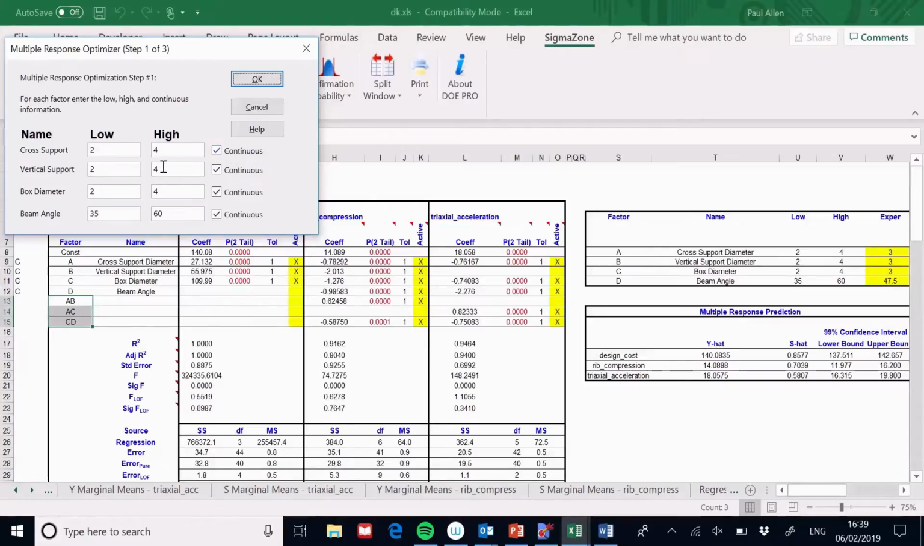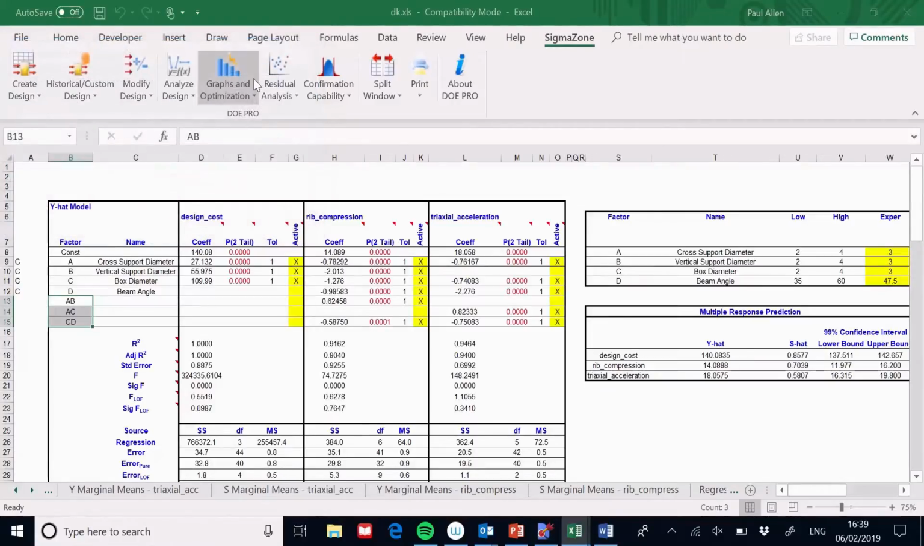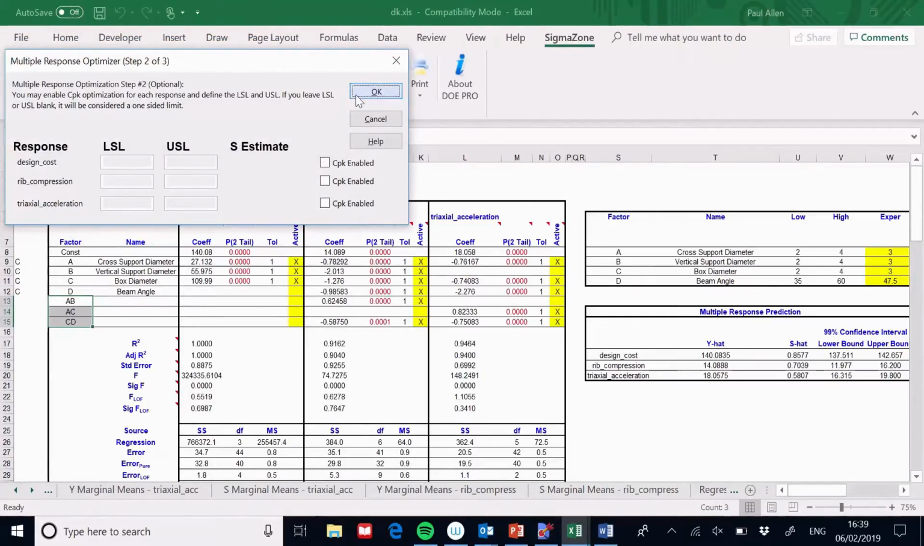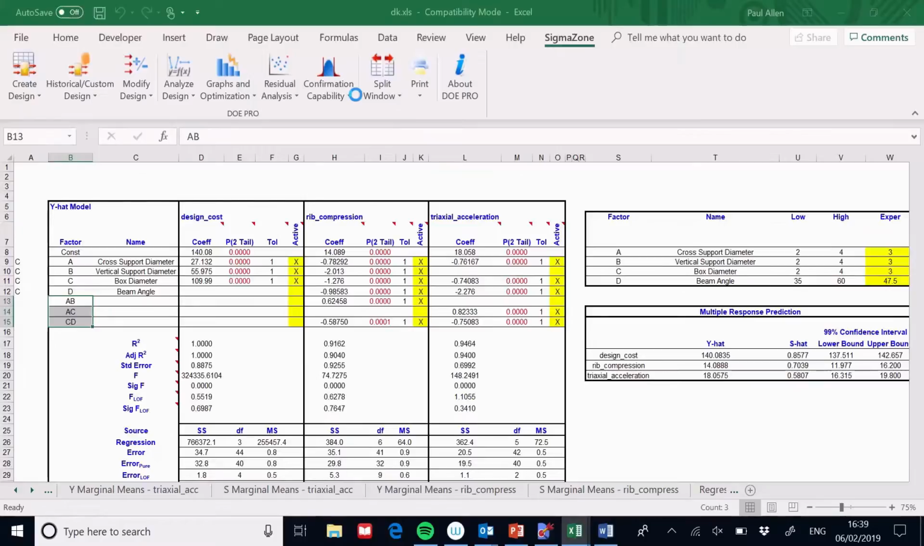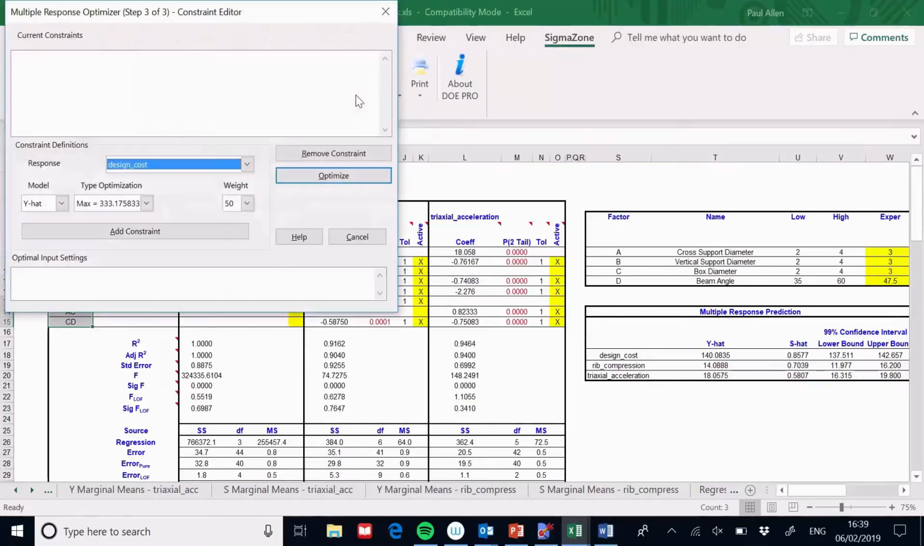Now, important here, I've got to tell it that box diameter can't be moved from 4. So I'm going to type 4 in both of those box diameter cells there, which means that the computer now cannot move the box diameter, because that's how we control the spread. That's how we control the consistency. I don't want the computer playing with that. Then I'm going to click through to the window where I can put in the constraints.